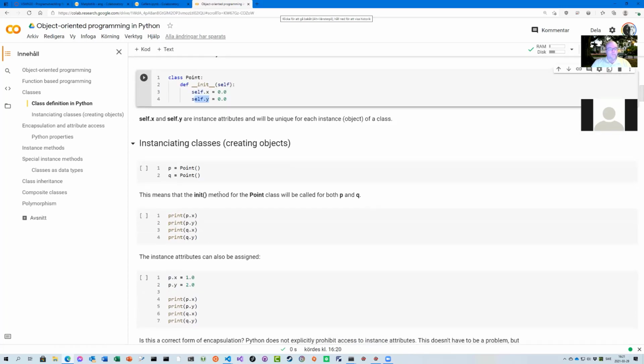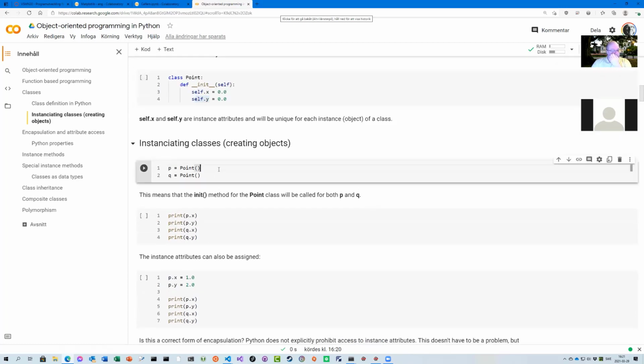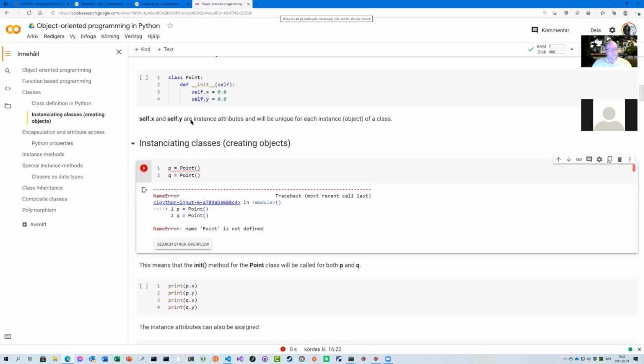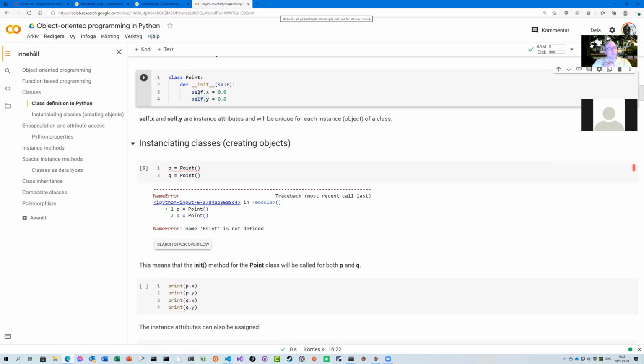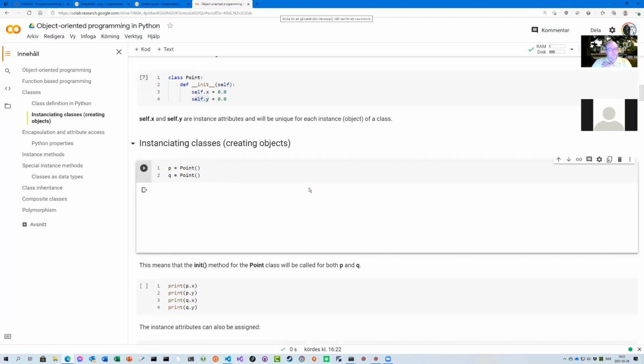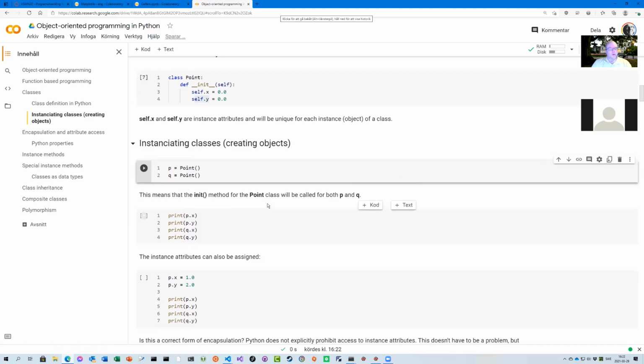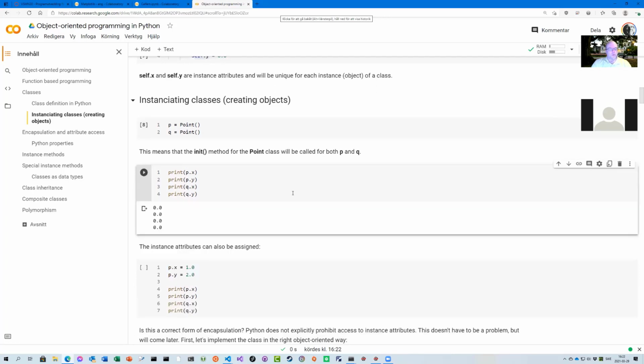So how do we create a point object? We create p equals Point, and you can do q equals Point as well. So now we have 1 point p and 1 point q. Oh, I need to define the class here as well. Now I can run this. So now I have 2 objects, P and Q. I can print the attributes of each of the objects here. You can see both of them are 0, because when you create an object, __init__ is called, and x and y will be 0. So both of them have x and y coordinates that are 0 currently.